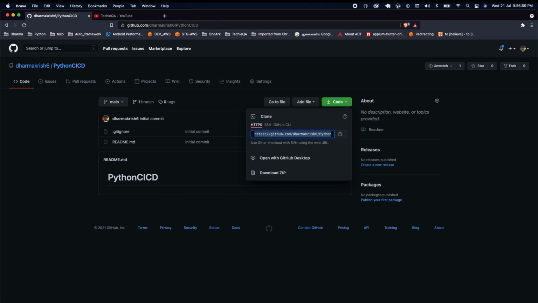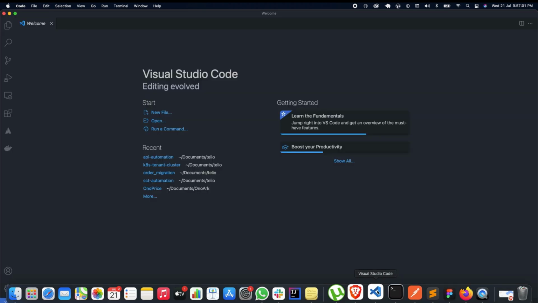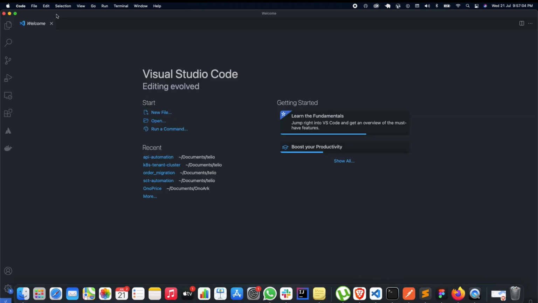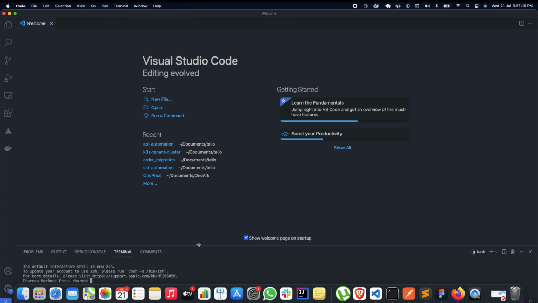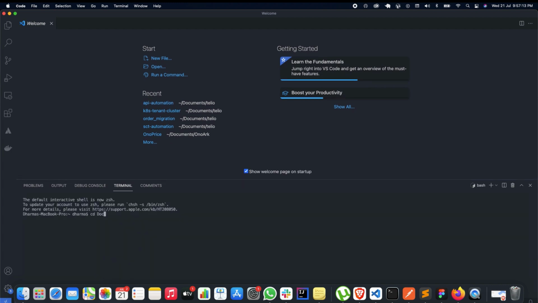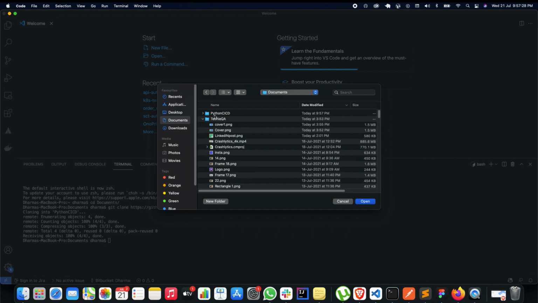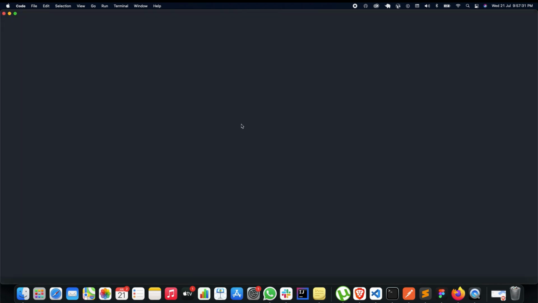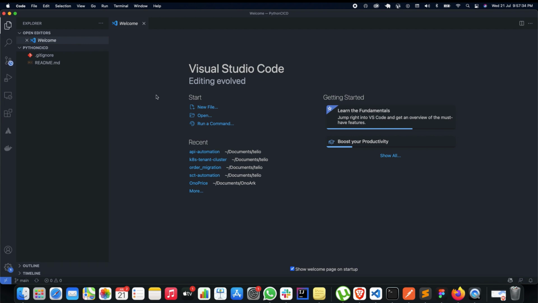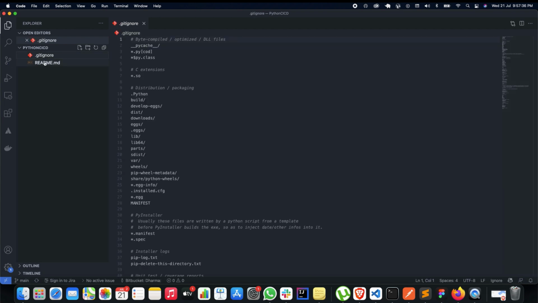Before that, let me open a terminal in the document folder and do a Git clone. So I just cloned Python CI/CD, it's done. Let me open that in the document folder. Yeah, this is the repository we created in GitHub. We got the main branch; ignore the Python ignore file, it will be there.